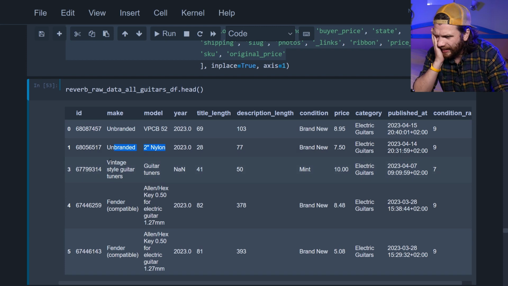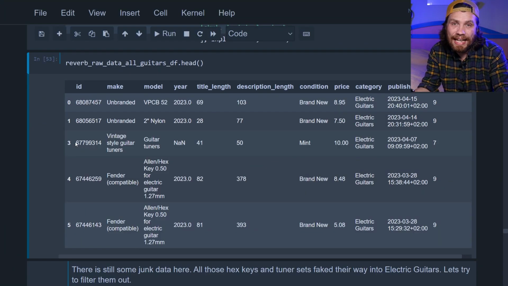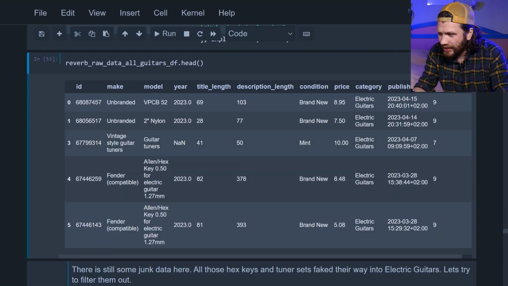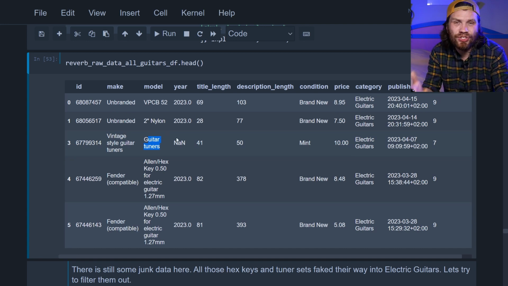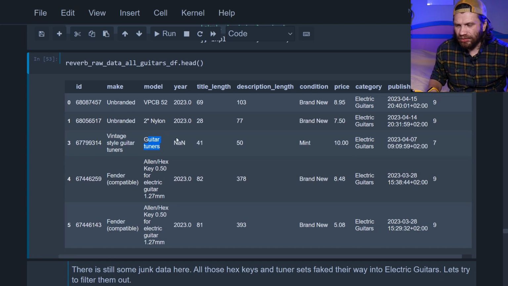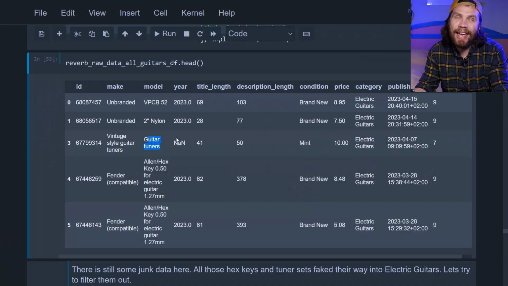Okay, we got strings in here. Guitar tuners. Oh man. I was hoping we would get a clean database. This gave us a contaminated database. We have all of those Allen keys and guitar tuners and strings in here. I'm pretty sure there's cables and capos and guitar cases and amps and everything. You can't label a guitar amp a guitar because it's guitar related, but those who do will burn in hell.